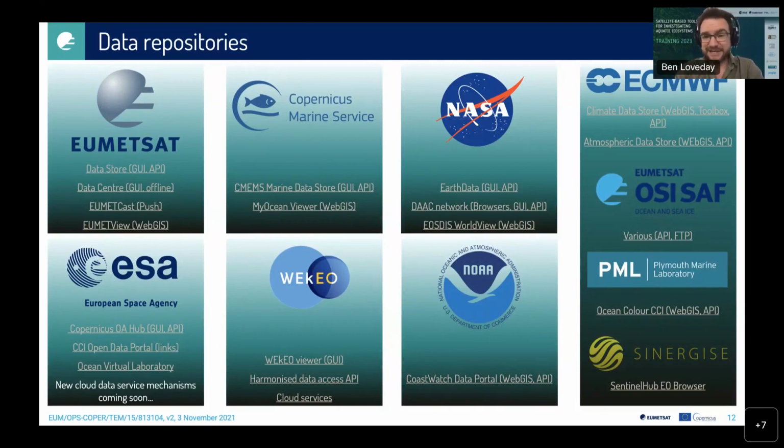Because again, it is not simple. We're looking at a kind of integration over 20, 30, 40 years worth of satellite data provision and upgrading of services and finding new ways to deliver data, to give us a really comprehensive but quite complex landscape of the different repositories we would want to go to get the data of interest to us.